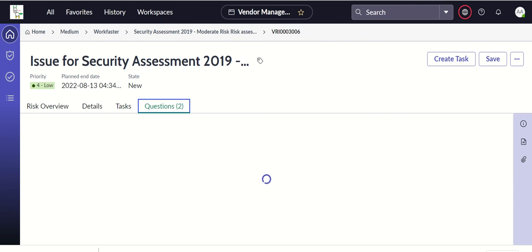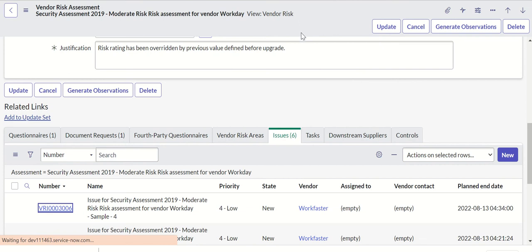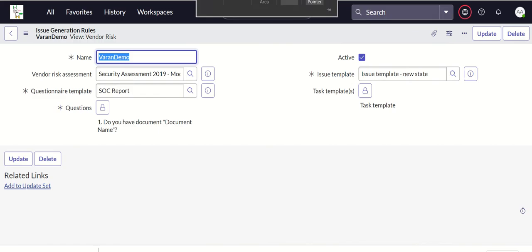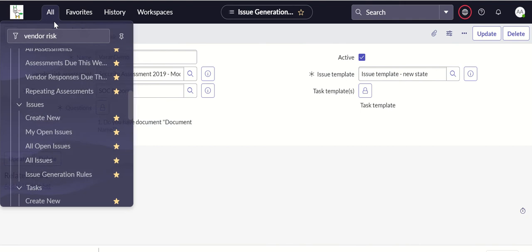And this extends a table called SN_GRC_issue. So this is about it. Now this is a manual way of creating an issue. There is also an automated way of doing it using a feature called issue generation rules.